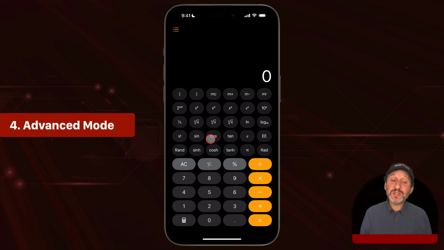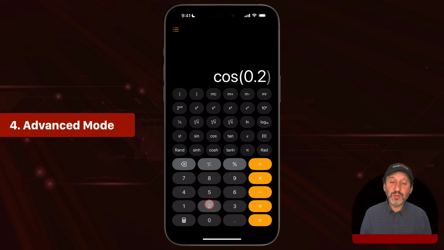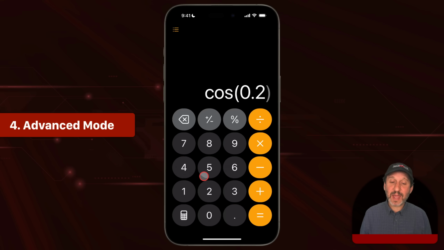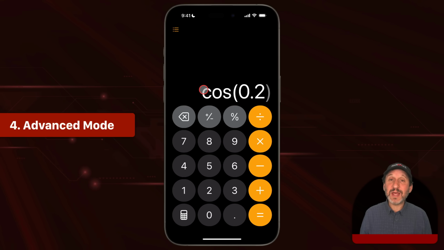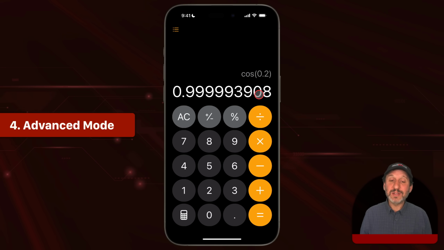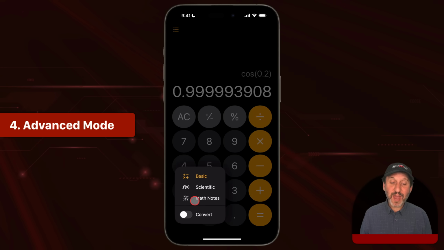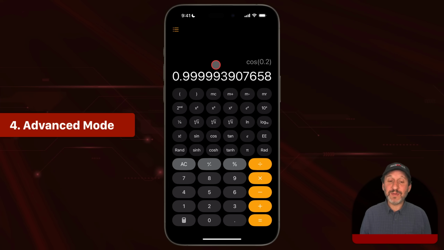So for instance, if you wanted to figure out the cosine of 0.2 like that, if I were to switch right now back to the basic calculator, it still sees that there. The basic calculator has the functionality, just not the buttons. So I can tap equals here to get the result. Switching back and forth between basic and scientific is the key to using the calculator app effectively.